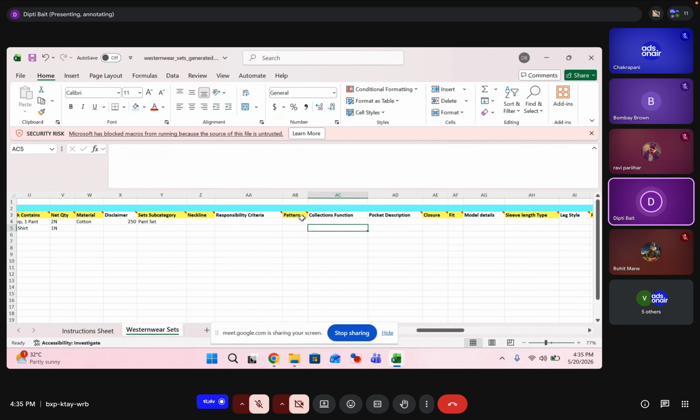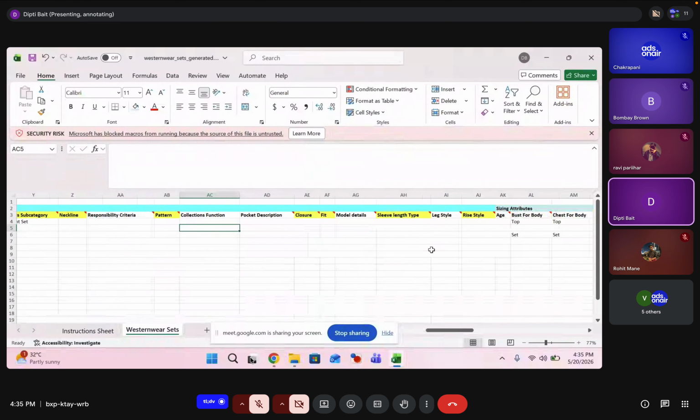Then collection function. Collection function is basically the collection name. So if you're selling any particular type of collection, then you can share the collection name here. Otherwise, you can leave this column blank. Model details. If you have model details with you, then you can share the model details, or else leave this column blank.